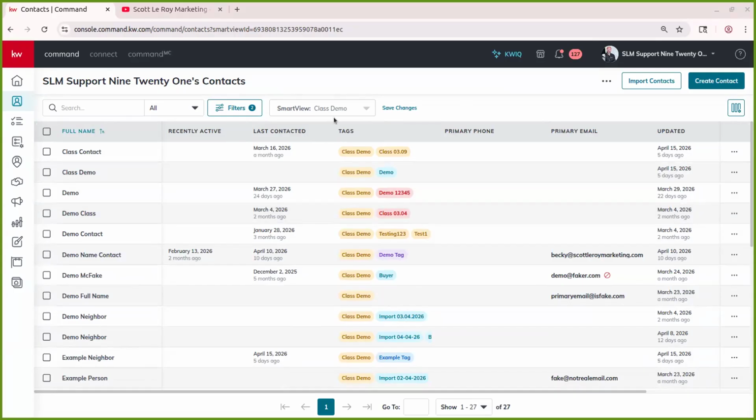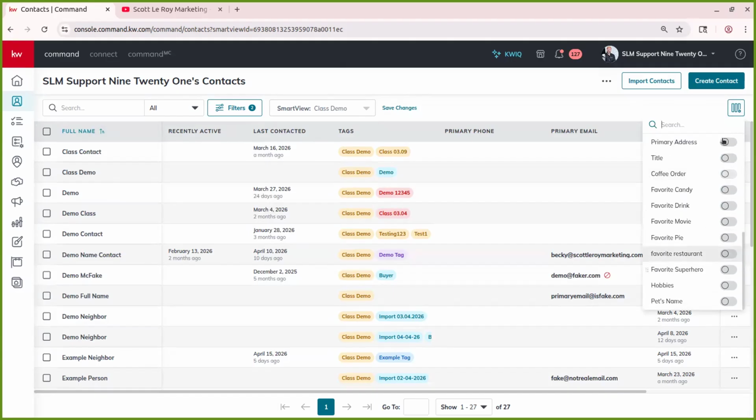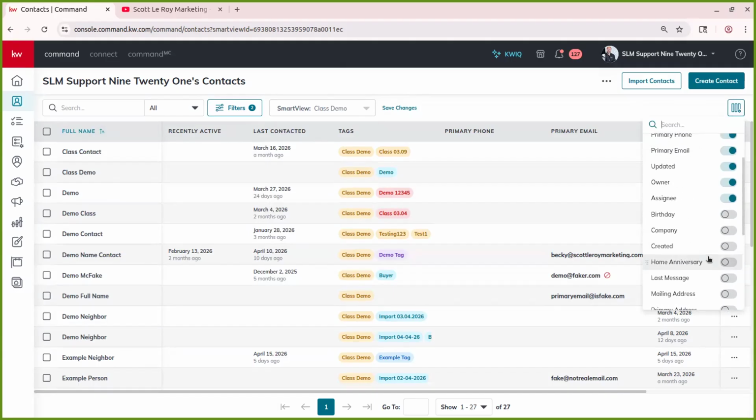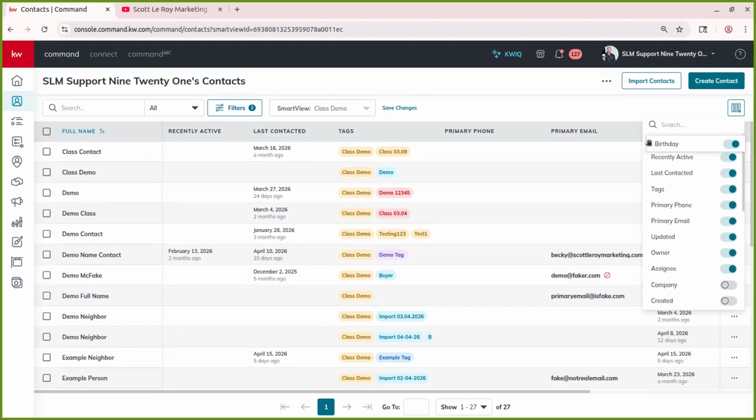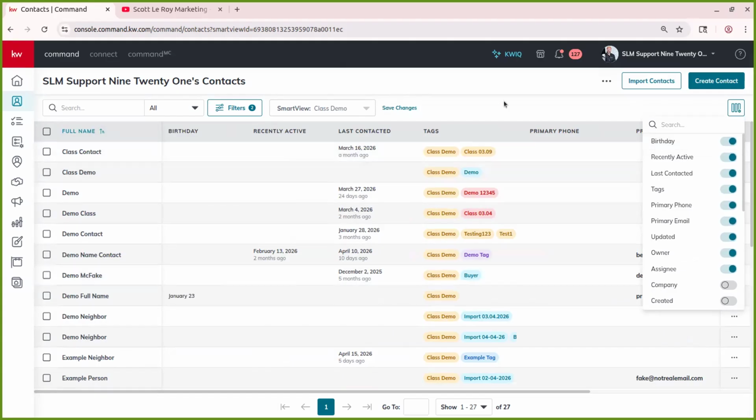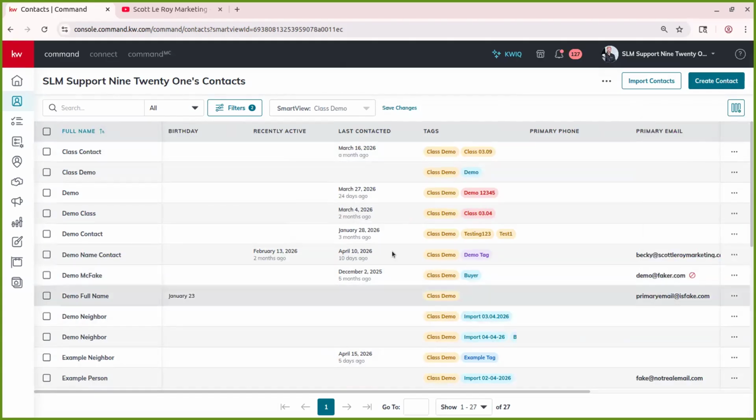We also have smart views right here. Smart view is just a way that you can come back and view the exact same layout and filters of your contacts without having to reset the filters each time. So you can save changes to an existing smart view, or you can create a new smart view. That'll include anything from the columns you have added. So you can go through and add different columns in here. So if we want the birthday, and then we want to drag that up to the top so we can see their birthday right next to the name, that's an option we can save as a smart view change.